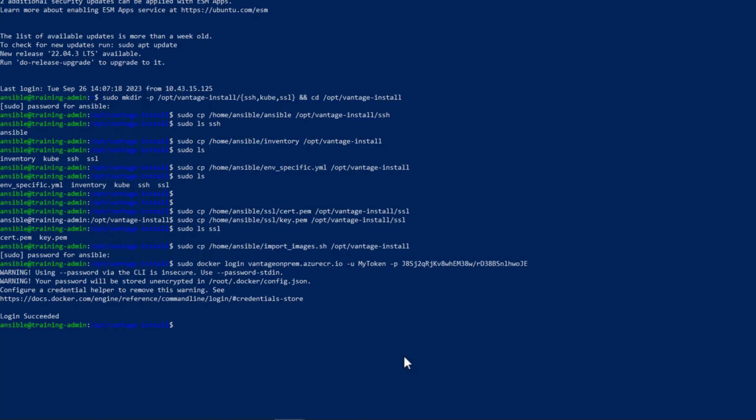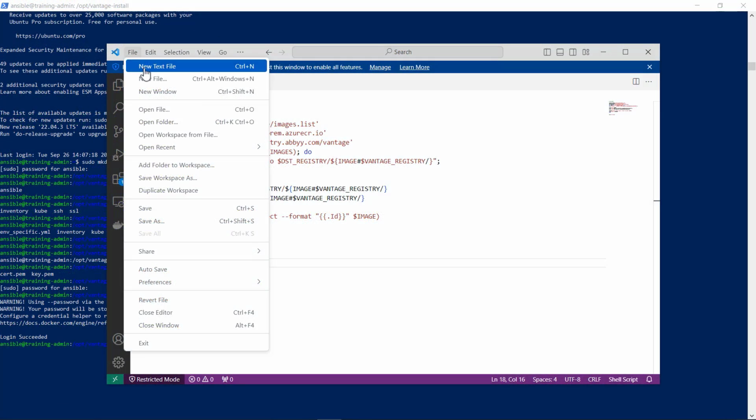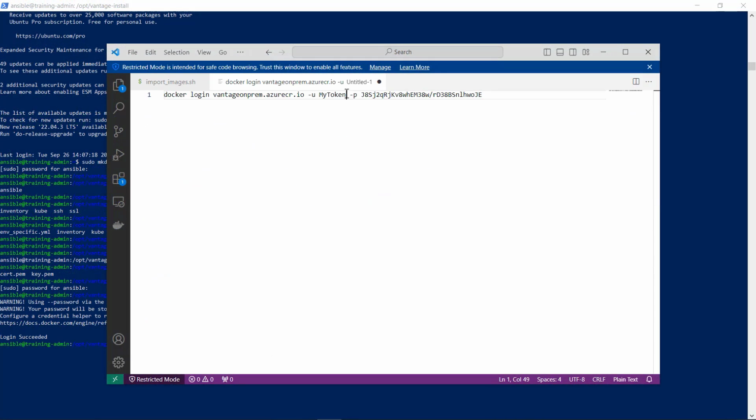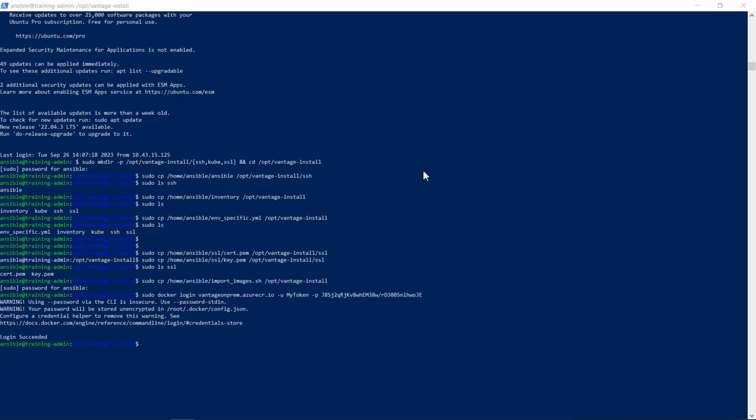Now, to be able to push images into my Harbor container registry, I need to connect to it. I'm using the same sample code, but this time I'm going to edit it. So I'll paste this code into a text editor, and then I'll change the registry name here, username here, and the password. Now I'll execute this Docker login command.